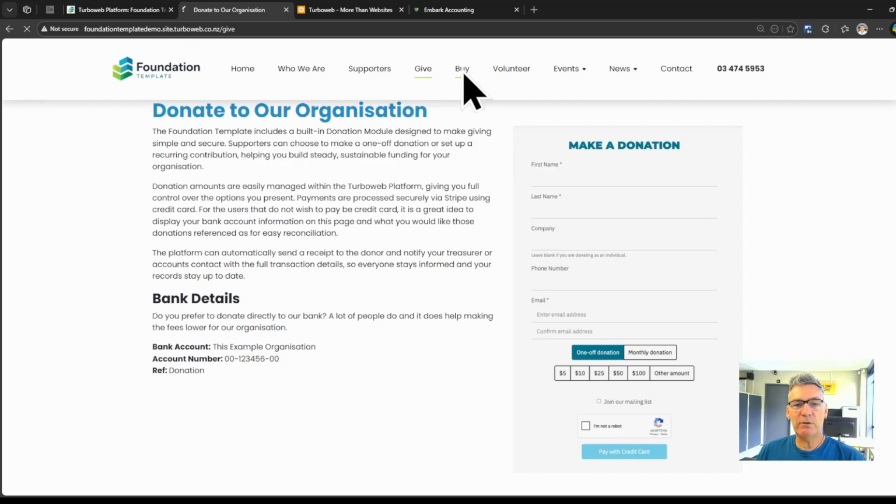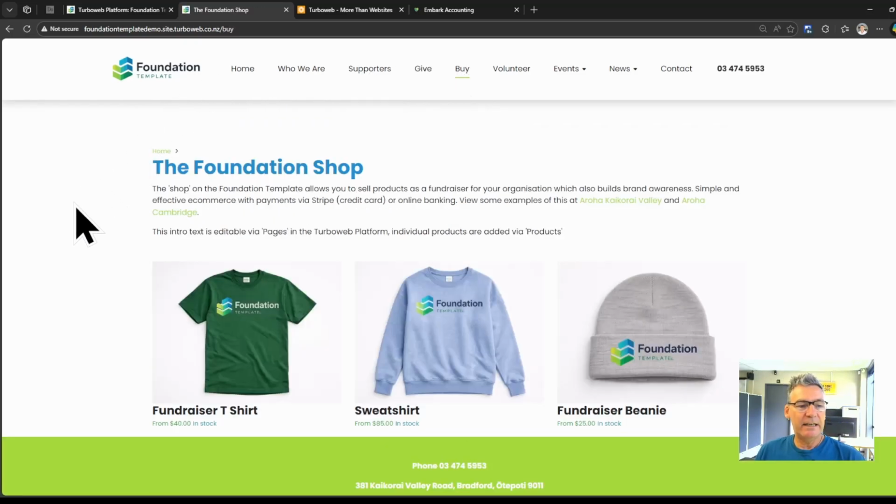We've got a simple e-commerce store in this template, and that allows you to sell some fundraising products. So here's some example products: t-shirt, sweatshirt, beanie, etc. You can have as many products as you like.